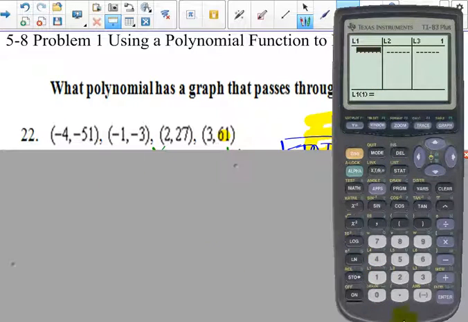And here's L1. So we're going to type in, and remember for negative, you've got to do the negation sign, not the minus. So negation 4, enter, negation 1, enter, 2, enter, and 3, enter. So there's our L1. Now right arrow over and let's do L2. Negation 51, enter, negation 3, enter, 27, enter, and 61, enter. There they are. Now quit out of it.